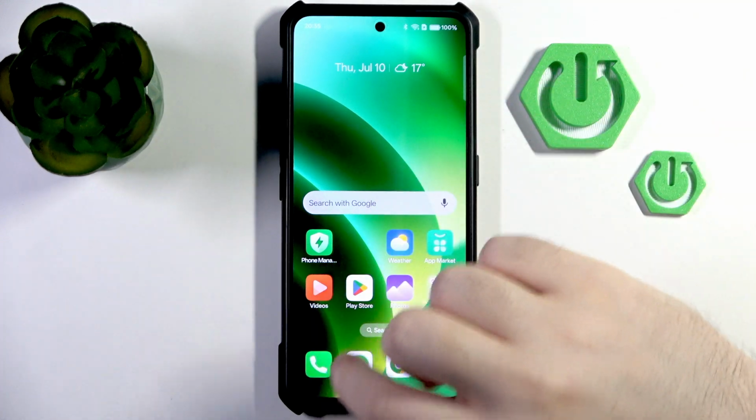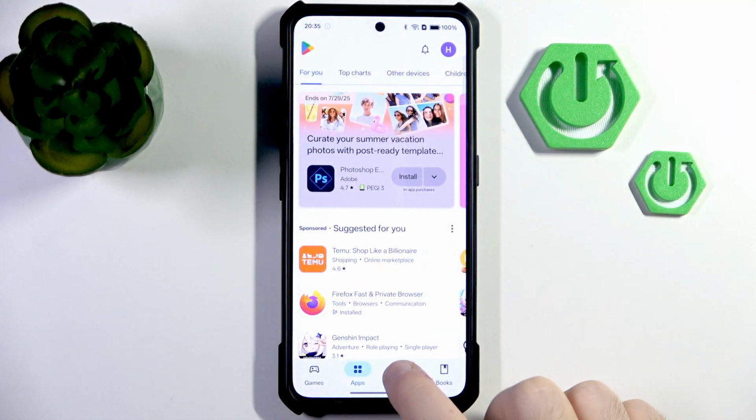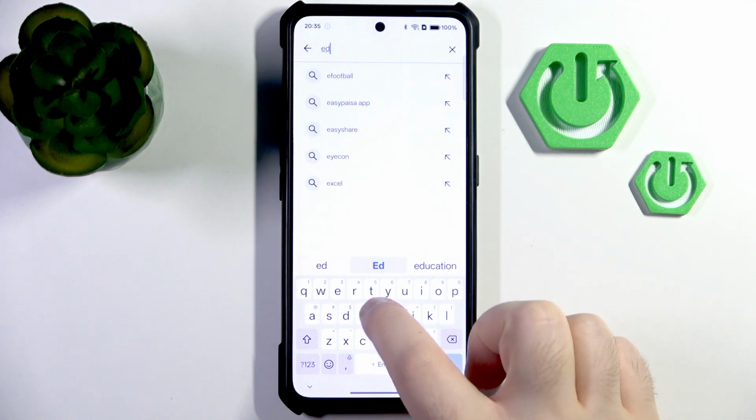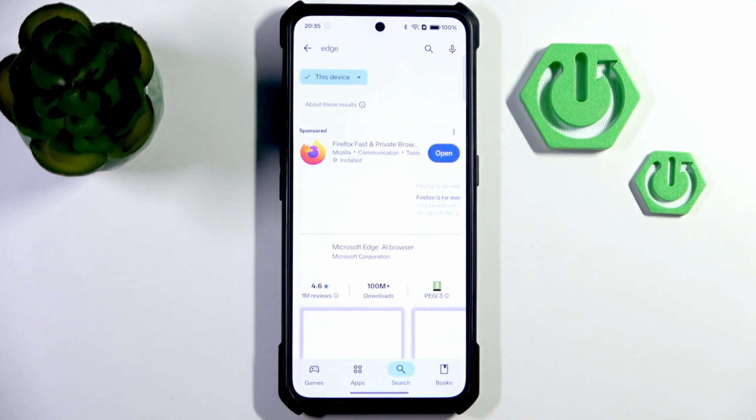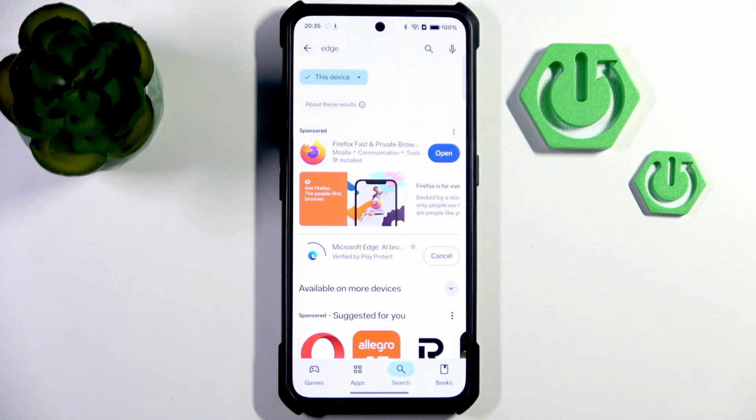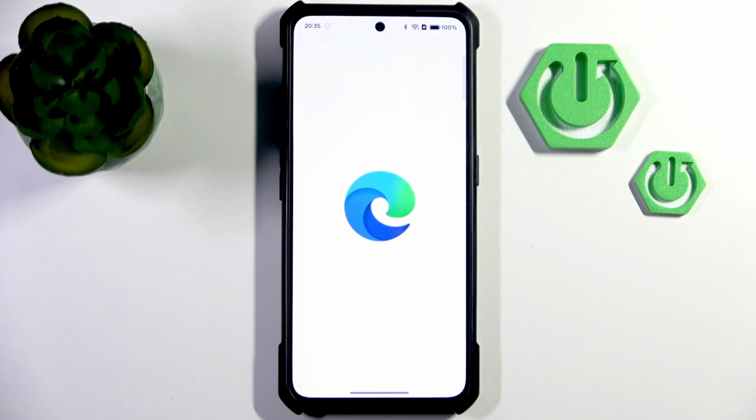So you have to start by opening your Google Play Store, then click on search bar and type in Edge. Now click search and then click install. Then click open.